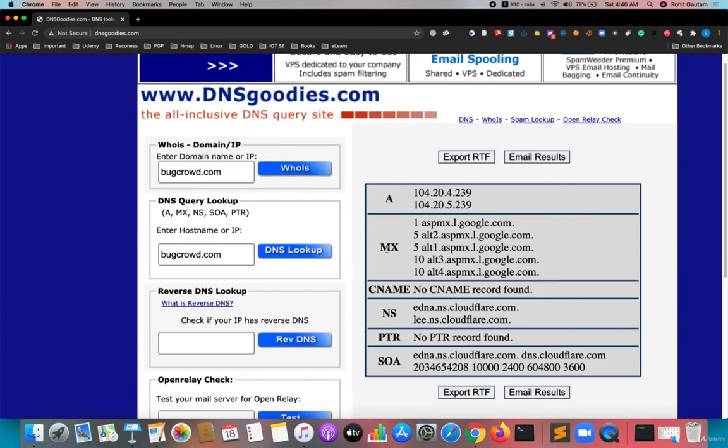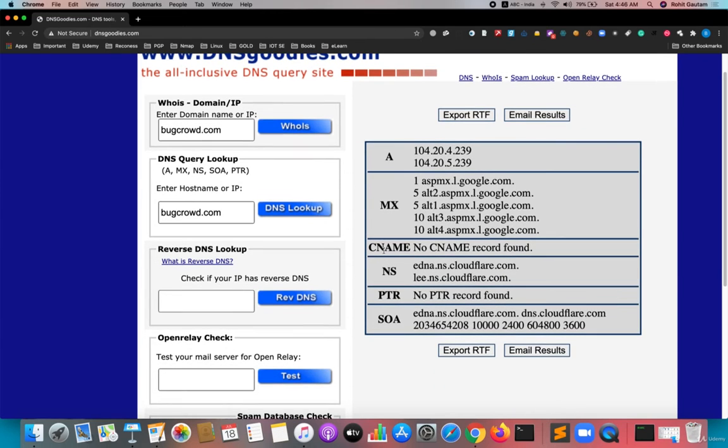Next is the MX record, which is the mail exchange record, and here we identify that bugcrowd uses google.com email services. CNAME record, as you can see, there is no CNAME record. A CNAME stands for a canonical name, wherein if they want to point bugcrowd.com to some other domain name, then they can point it. For example, if they want to point bugcrowd.com to, let's say, rohitbugcrowd.com or xyzbugcrowd.com, they can even do that with the help of a CNAME record.